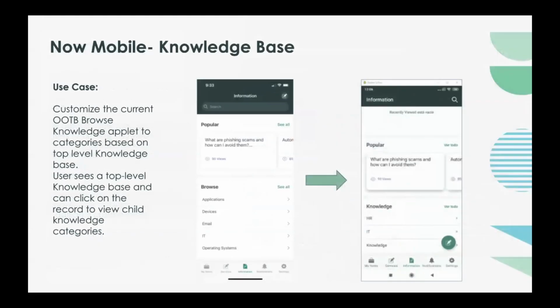So, if you take a look at the images on the left, you'd see the current out-of-box experience, where the browse will give you a list of all the knowledge categories, which is application, devices, email. But for the user, it's difficult to know if the knowledge is actually IT knowledge, coming from an IT knowledge base, or whether it comes from the HR knowledge base.